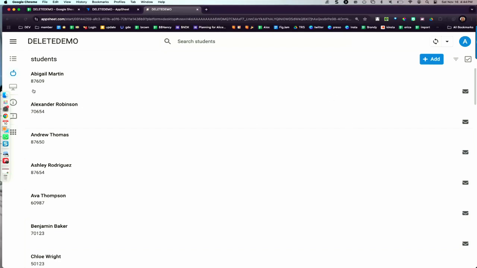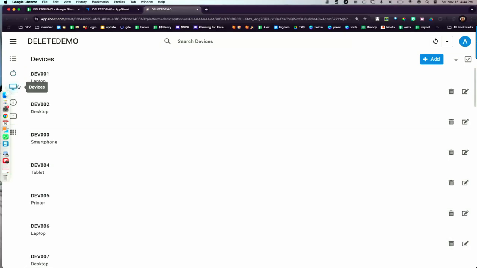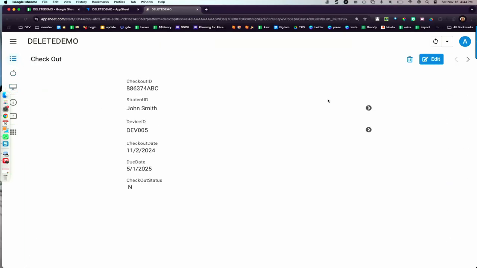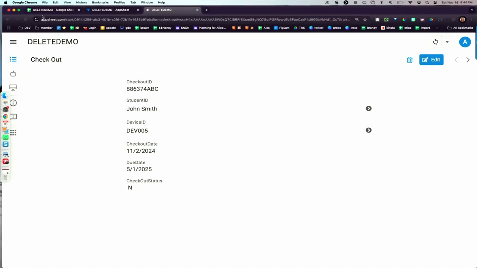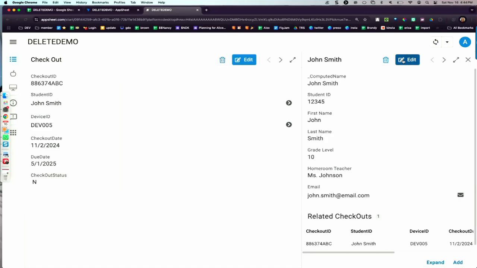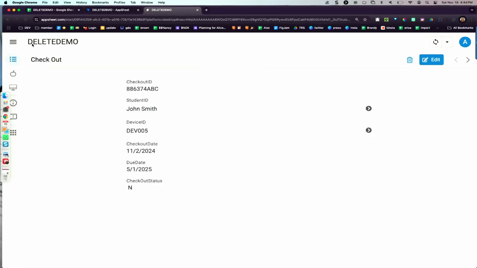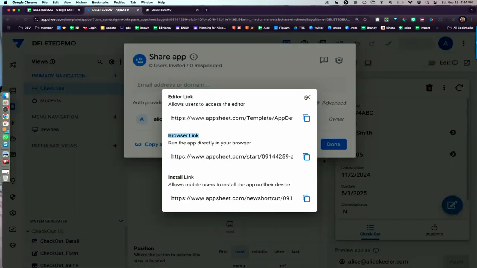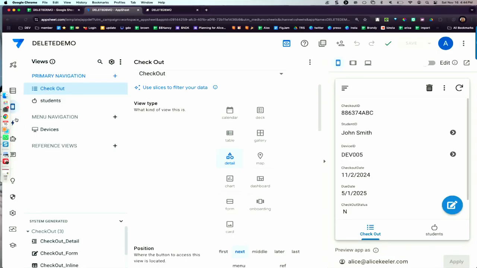All right, so I have my app. I have devices, here's the checkout, and I want to add, I don't have add on here. Why is there no add? Yeah, but that's edit. I want to add a checkout. Okay, so let's go back, because in that case, I'm going to need to come over here to my actions. So that is the third button on the side.